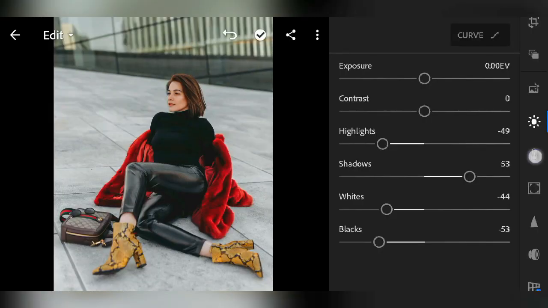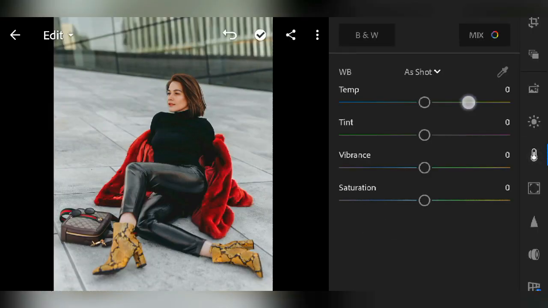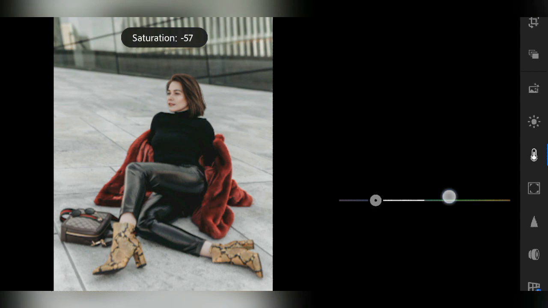Click done. Go to the color panel, change the temperature to 2, then the tint to 22. Saturation to negative 75.